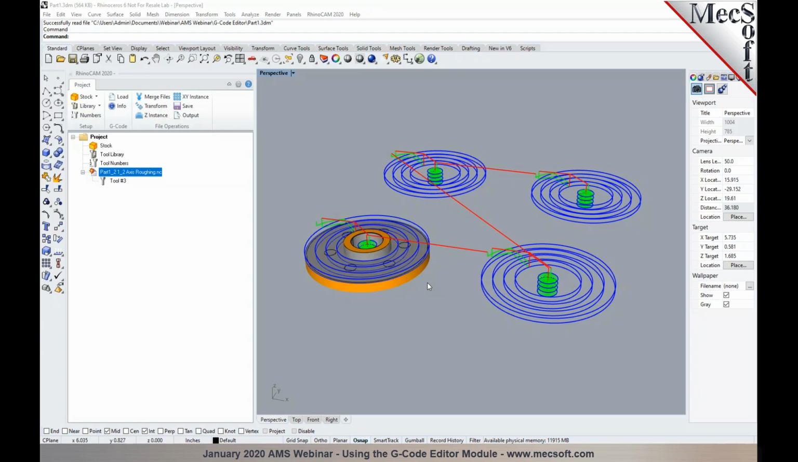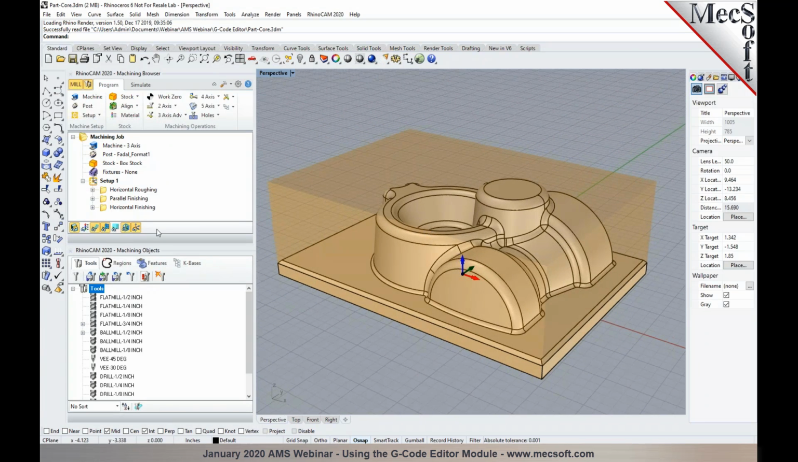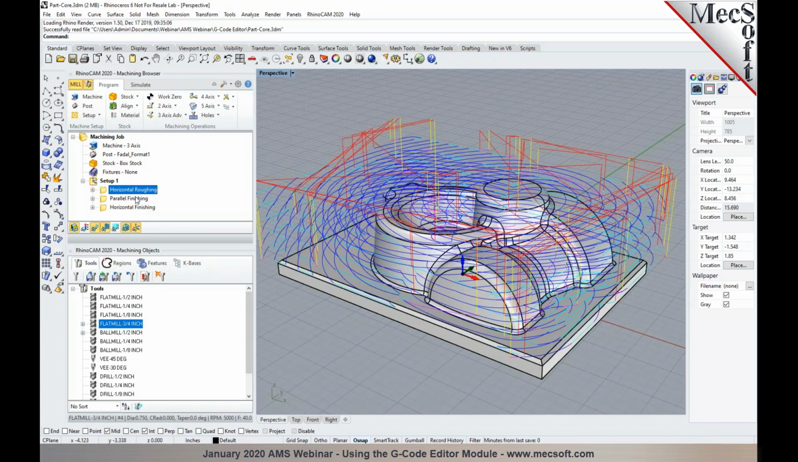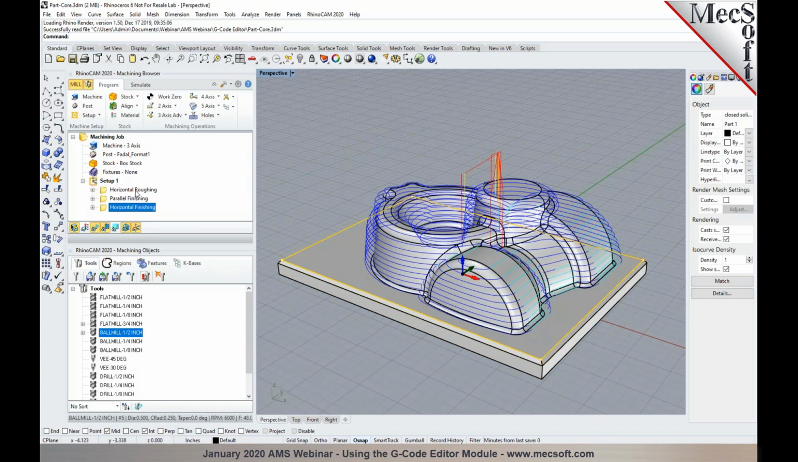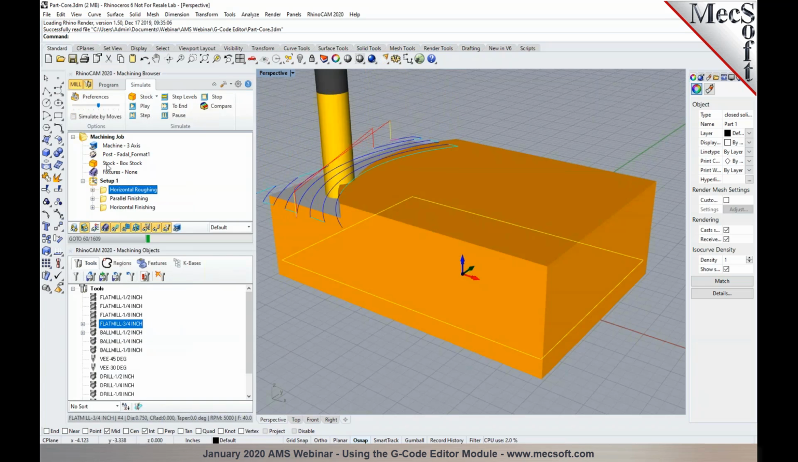Okay, thank you. So I am pulling up Rhino and RhinoCam. As my Rhino session is being loaded, I will be taking up an example for a 3-axis part. As you can see on this particular model, we have programmed 3 different operations, a roughing and 2 finishing operations. And I'm going to go ahead and run a simulation, a cut material simulation in our CAM product.